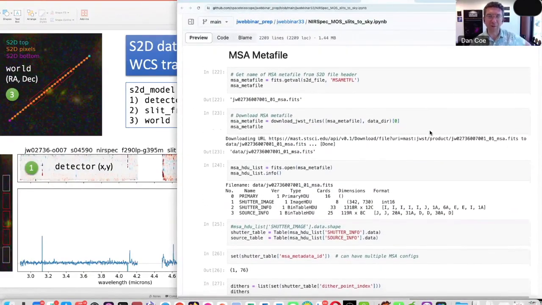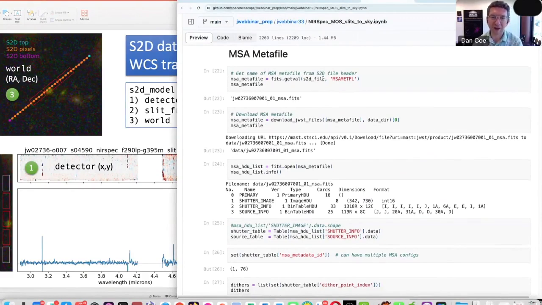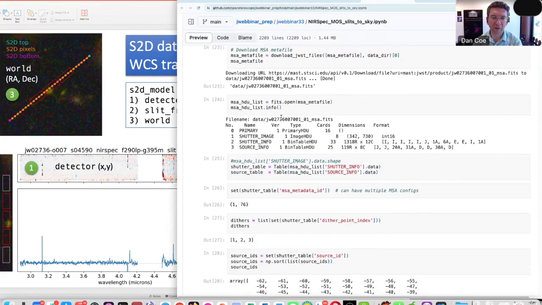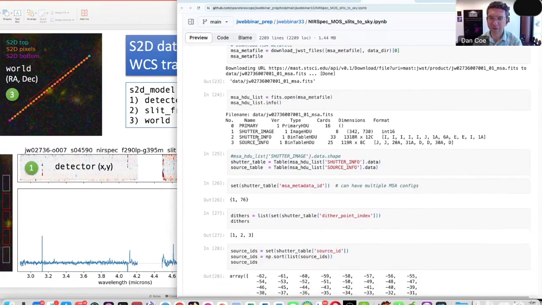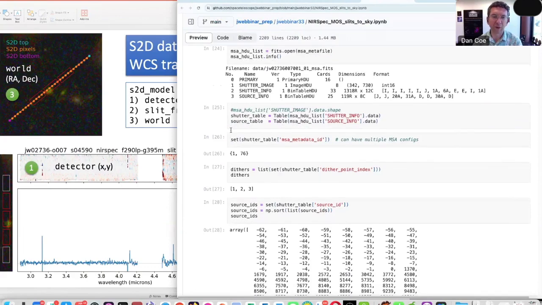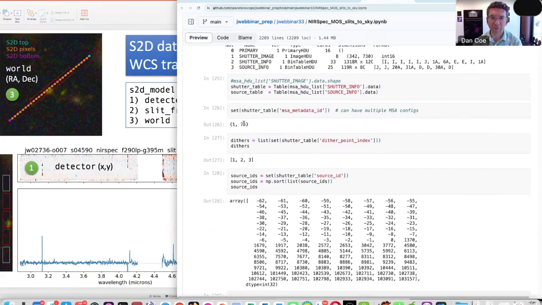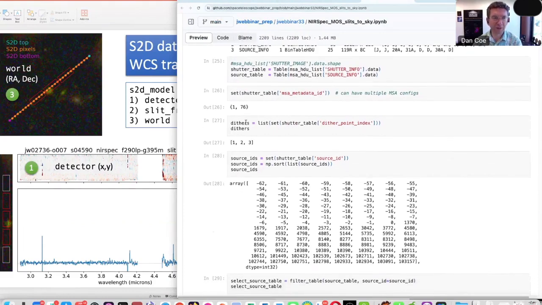So we're going to download our MSA Metafile, and I showed in a previous notebook a lot of the details of this. Here we're just going to download it. Again, we'll show these are the four extensions that are in there, and we're going to load in the shutter table and the source table. And just briefly show that there's two configurations in here, and there's also three dithers. So this is going to help us show the slits on the sky. You can actually see over here there's the three slitlets, and then there's the dither to either side when you're doing the nods for the background subtraction.